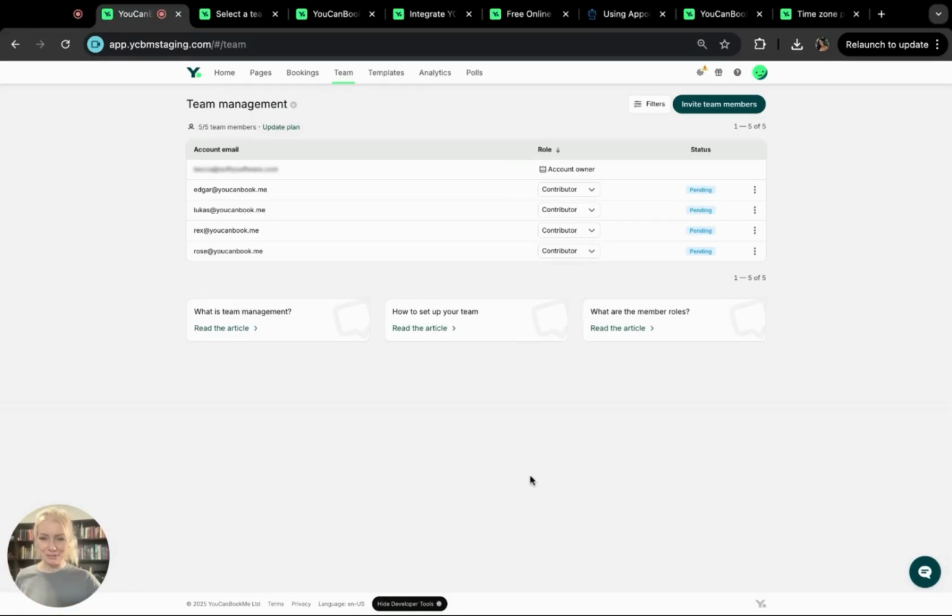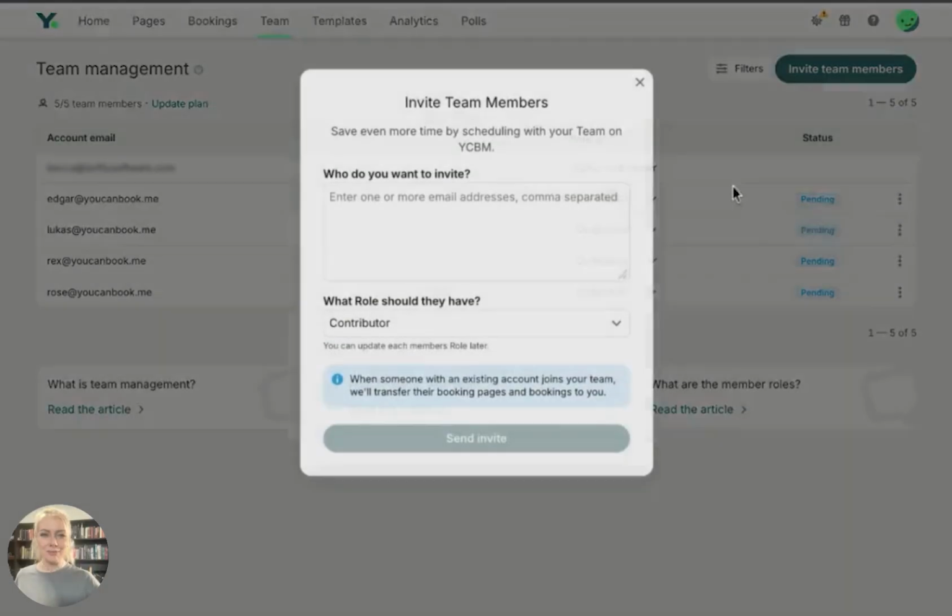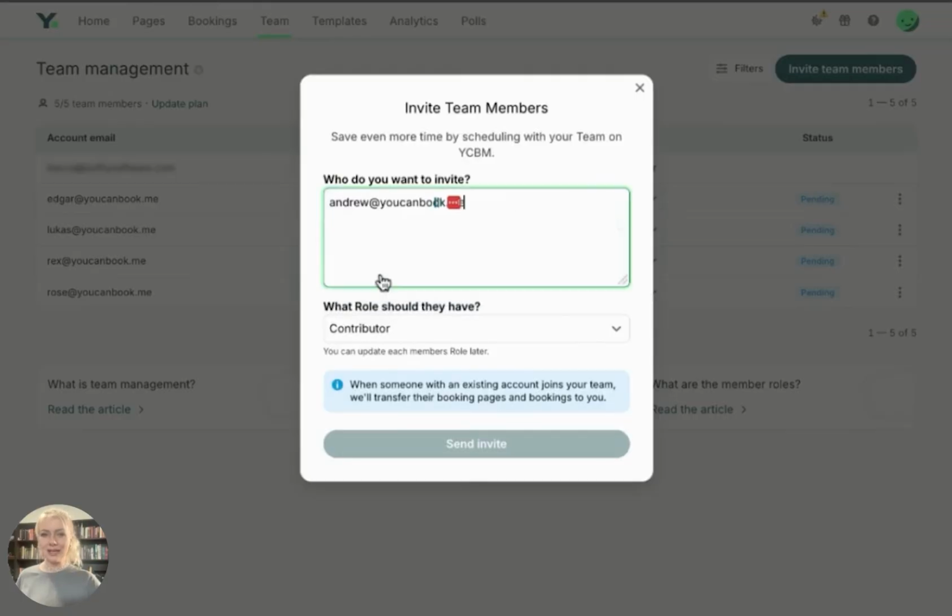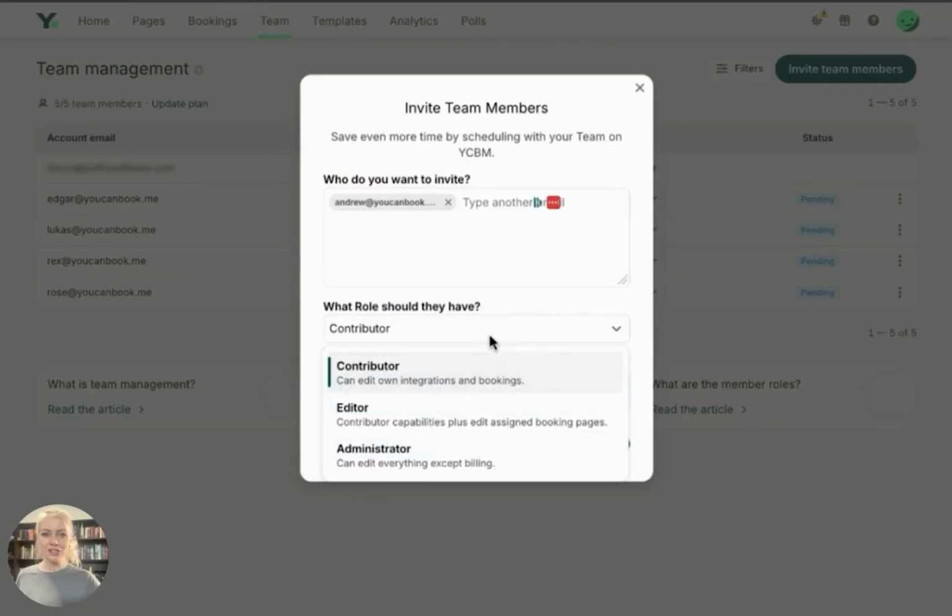When you've upgraded to the Teams plan, you're able to invite as many team members as you need, depending on your subscription. For each team member, all you have to do is pop in their email address and choose what role you would like them to have. They can be a contributor, meaning they can edit their own integrations and control their own bookings. They can be an editor, so they'll be able to do all of those things, plus they can edit the booking pages themselves, or an administrator who can edit everything except for billing.